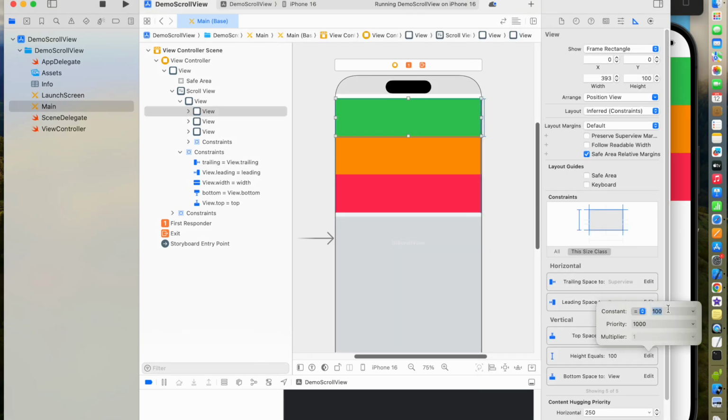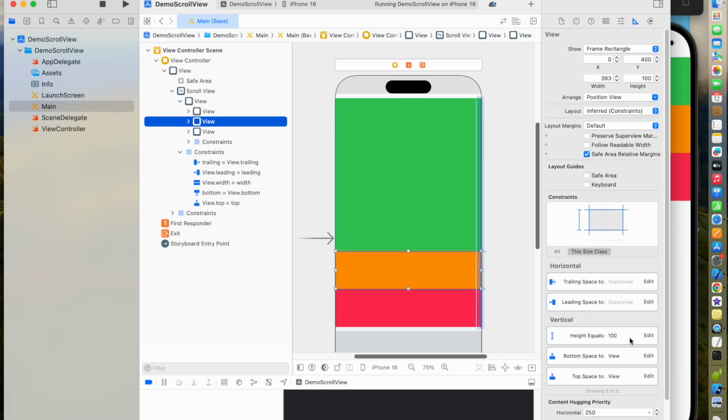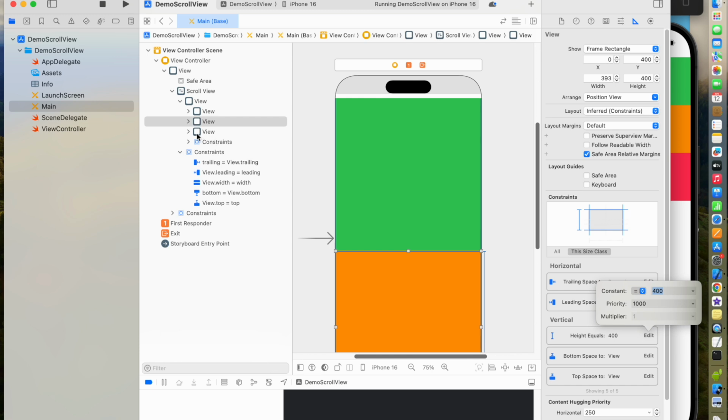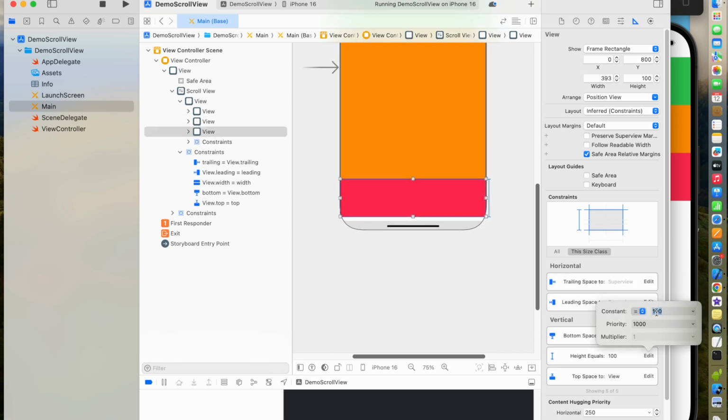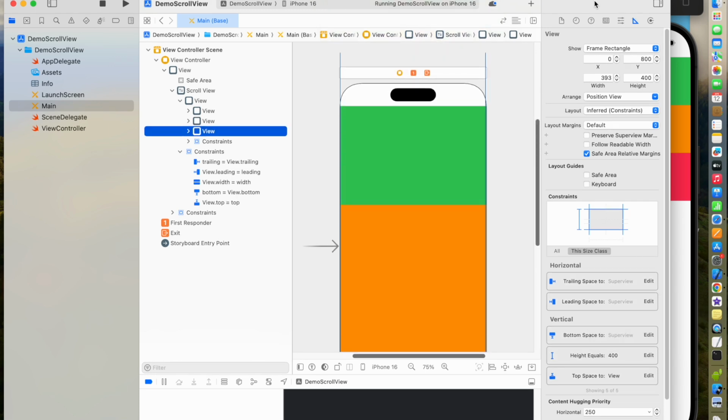So for first one I am going to give 400. Likewise for second one 400. For third one I am going to give height to 400. Okay, now I am going to run the project.